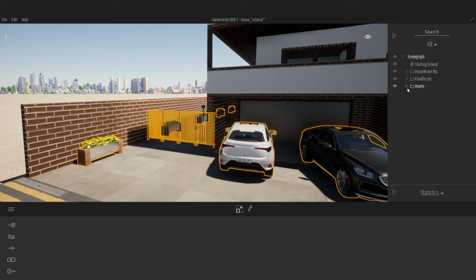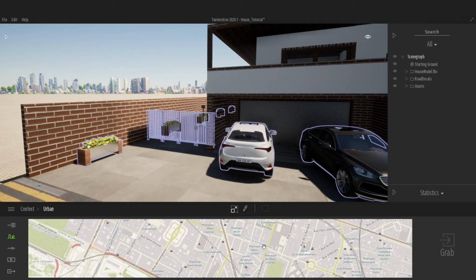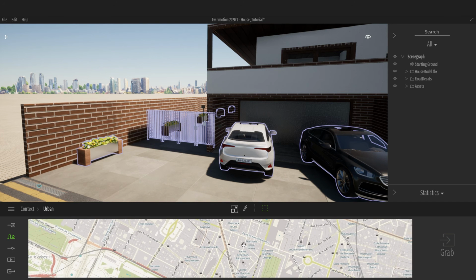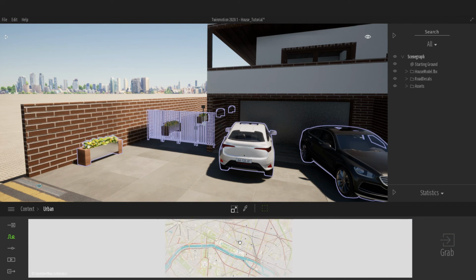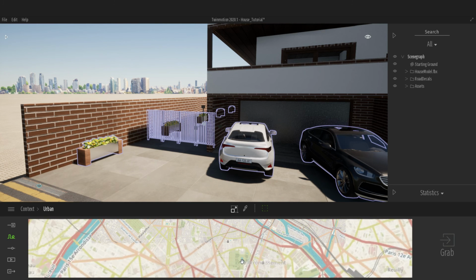Let's take a look at how to add in location mesh data. In the context menu, click into Urban. This loads in a map. You can choose any location on Earth. You can zoom out and choose that location. The default start location is Paris. So I'll just find a location that I want to grab.